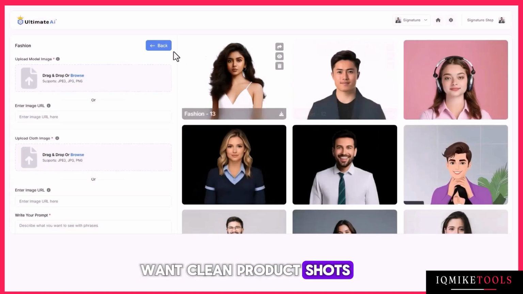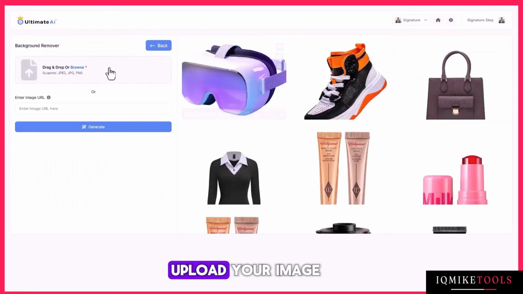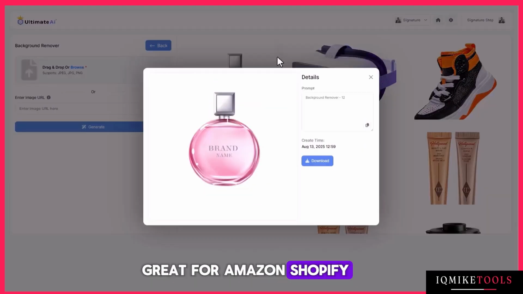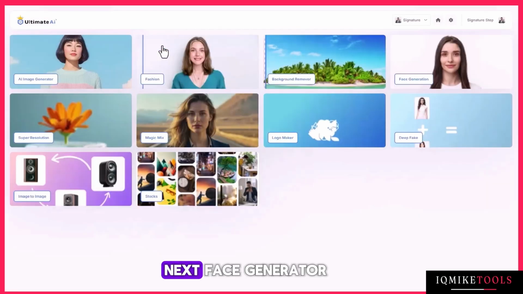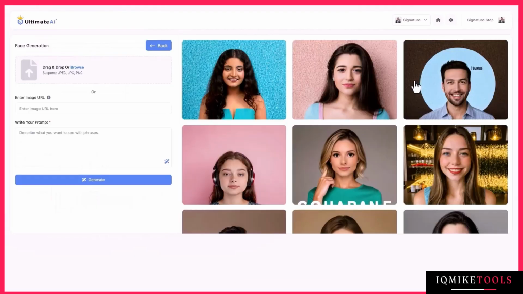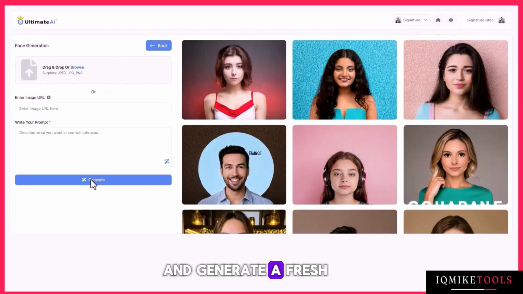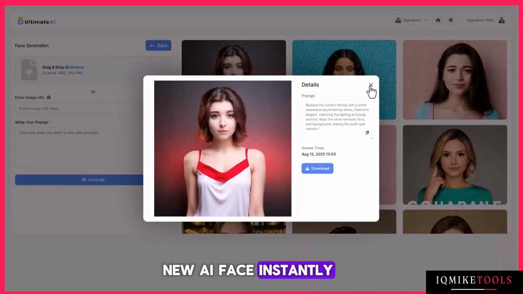Want clean product shots? Use background remover. Upload your image and it'll erase the background flawlessly. Great for Amazon, Shopify, or Instagram sellers. Next, face generator. Upload a reference image, give a creative prompt, and generate a fresh, new AI face instantly.